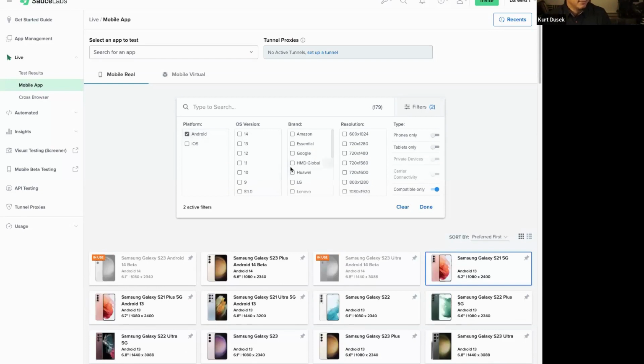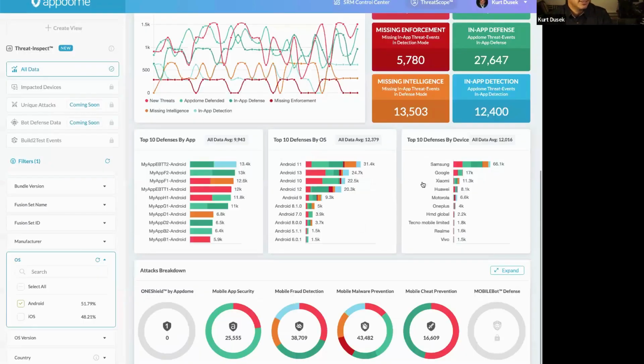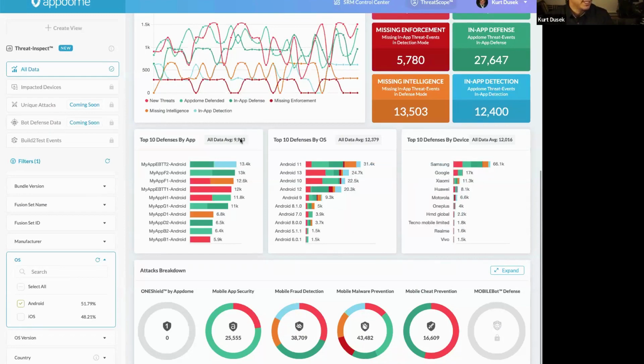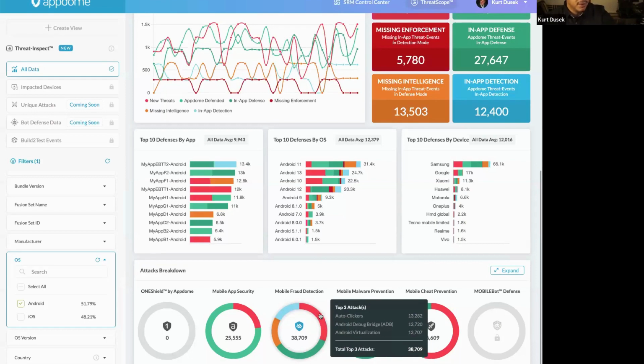Again, we can make what we see in Sauce Labs mirror what we're seeing as threats that we need to address in Appdome, right? That gives us a very clear plan of action. And just like we see, okay, these are the devices that we want to have a greater awareness of, or be running more tests against, we can look at the attacks that are taking place. So for example, I hover over here and I'm looking at auto clickers and Android virtualization and debug bridge.